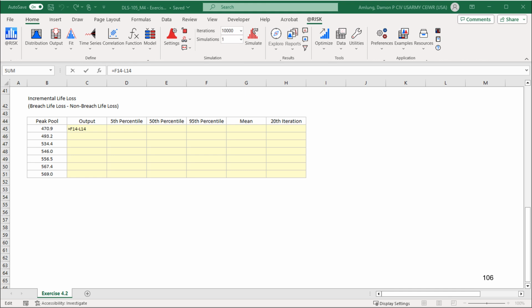The incremental life loss is equal to the breach life loss minus the non-breach life loss. This equation is what we will set up in the output cells. For a stage of 470.9, input the breach life loss from cell F14 and subtract the non-breach life loss from cell L14. Once we have that equation set, we need to mark the cell as an output so that @RISK knows to store data for the cell once we run the simulation. Select cell C45, the cell we just populated, and then click Output from the @RISK tool ribbon.